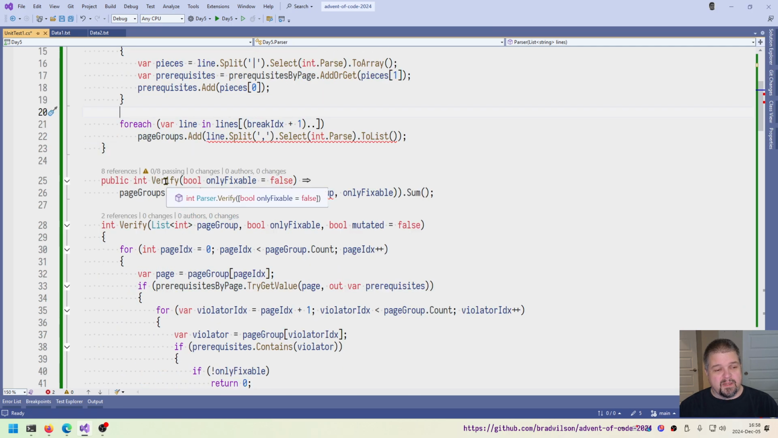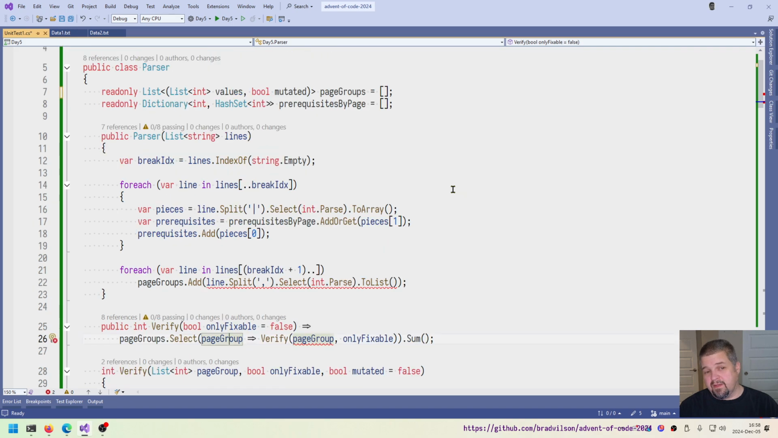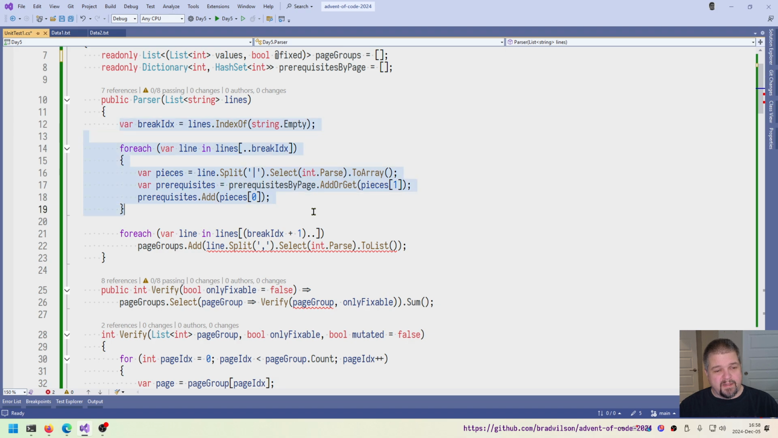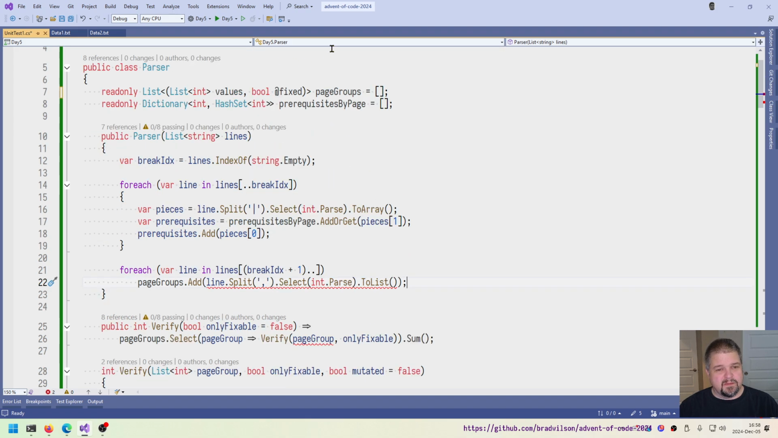And then verify becomes simply looking through the list and saying, hey, show me the ones that were mutated, show me the ones that weren't mutated. Or fixed, if you prefer, but that's a keyword. So that's another way we could have implemented it, basically implementing it all up here in the constructor. Knowing that we're going to end up with correct page groups one way or another, we either have to take them as they are or fix them.